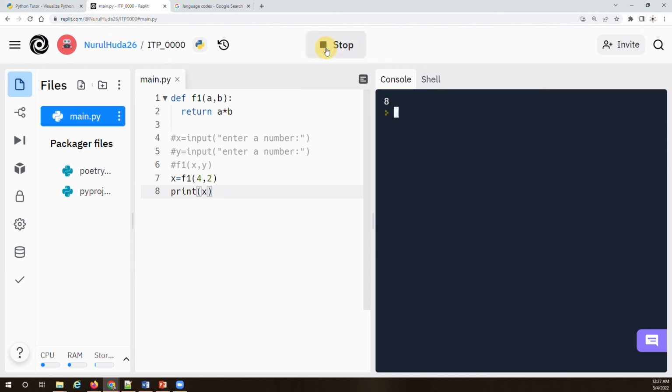Now, if we want to give the user more flexibility, then instead of using fixed values, we can ask the user to input x and y, and then call the function with x, y, and also print whatever comes back here. So a return value will come back right here where the function is called.